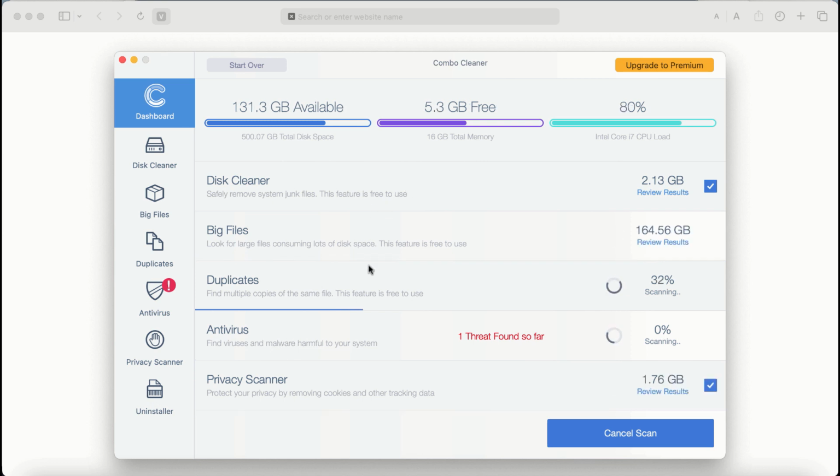The scanning duration depends on various factors, of course. It may depend on how infected the computer is. It may depend on how many hard drives are being scanned at the same time, and it may depend on some other factors too, of course. So take your time, wait until the scanning by Combo Cleaner has been successfully accomplished.